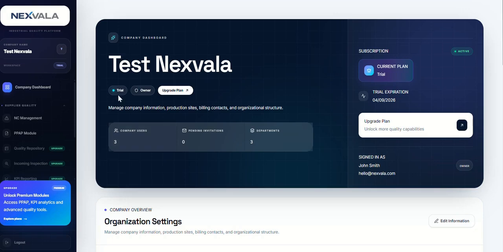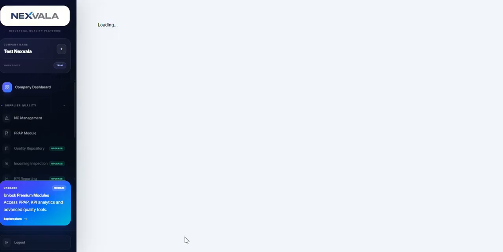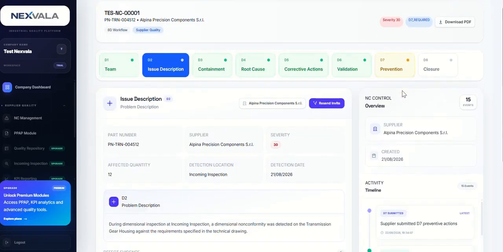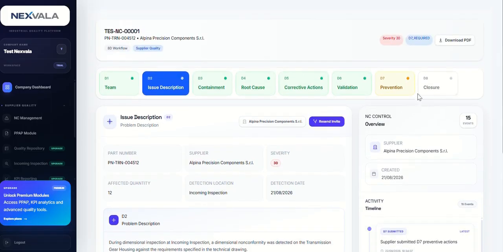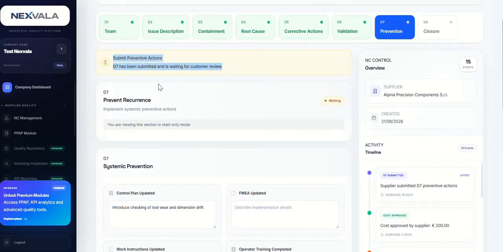Back on the customer side for the last time, let's now go and close the non-conformity. Let's enter the non-conformity. As we can see, the supplier has uploaded the D7, so the D7 has turned yellow. Supplier submitted D7 preventive actions, as we can see here. Let's now go and accept the D7, which is the first thing to do. As we can see, the D7 has been submitted for customer approval.